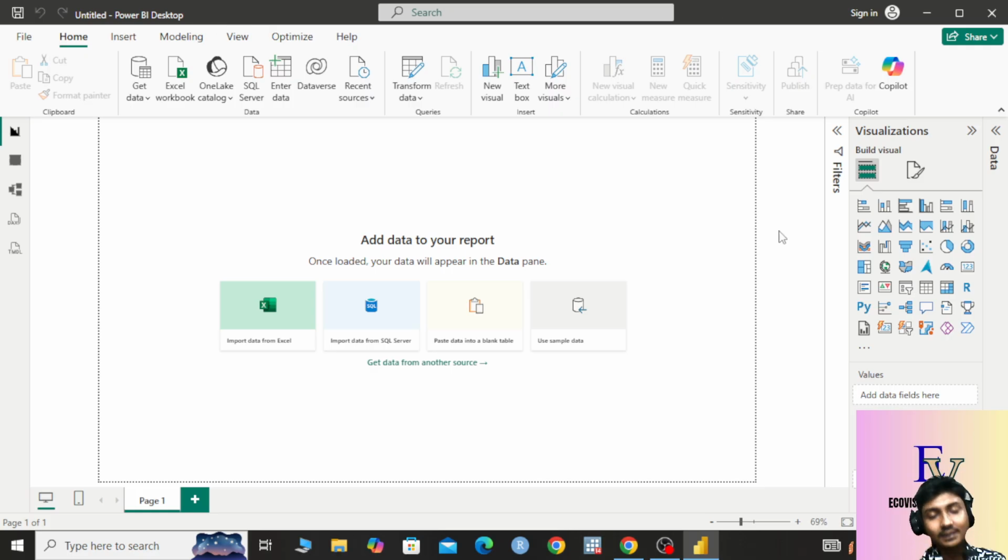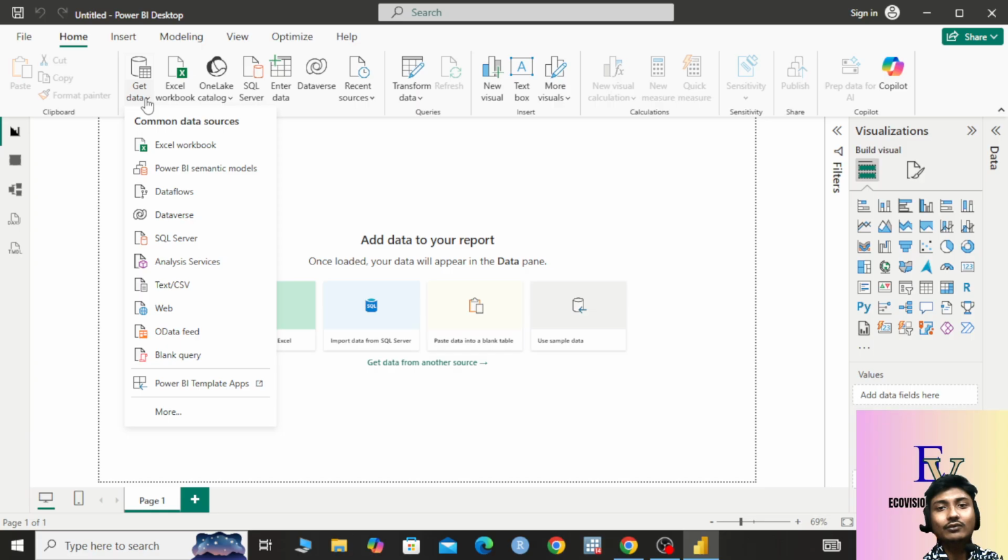Now, using Power BI, the most important thing we are going to do is analysis of data. Before beginning the analysis, we have to collect or import data from an Excel file, SQL server, or other sources. You can see there is an option called Get data. Click on it, and you can take data from an Excel workbook, SQL server, CSV files, or any other websites.